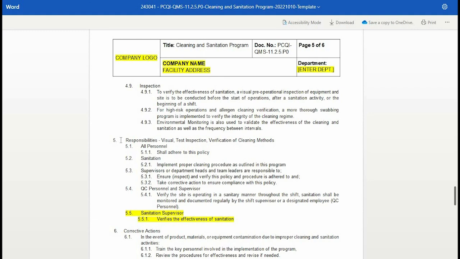The responsibility of the person is indicated. It covers what to perform to comply with the procedure or the policy. First, all personnel shall adhere to this policy.